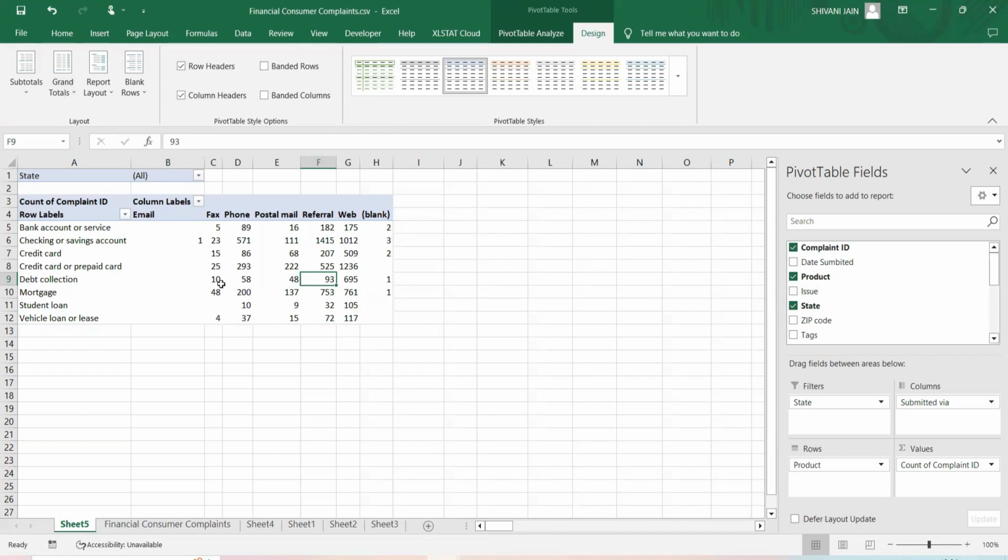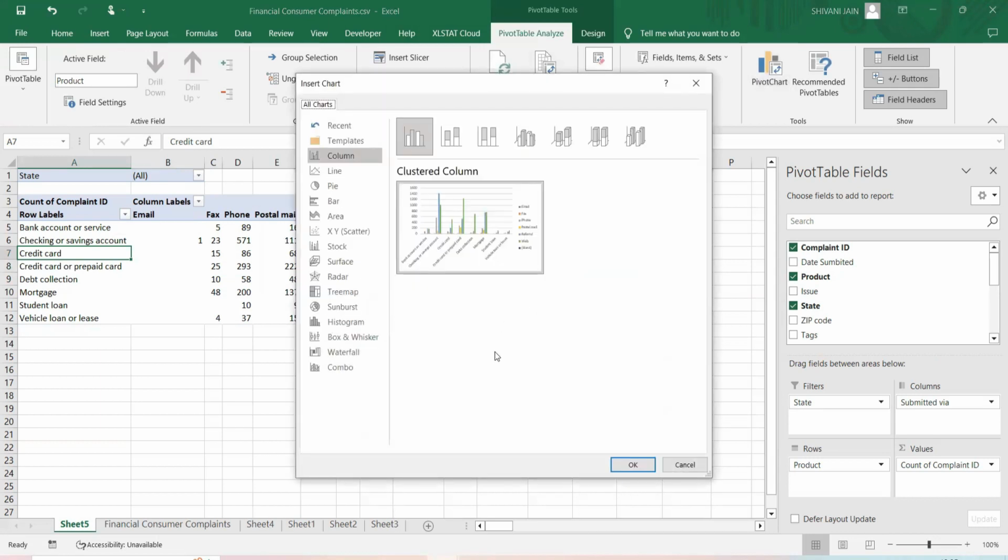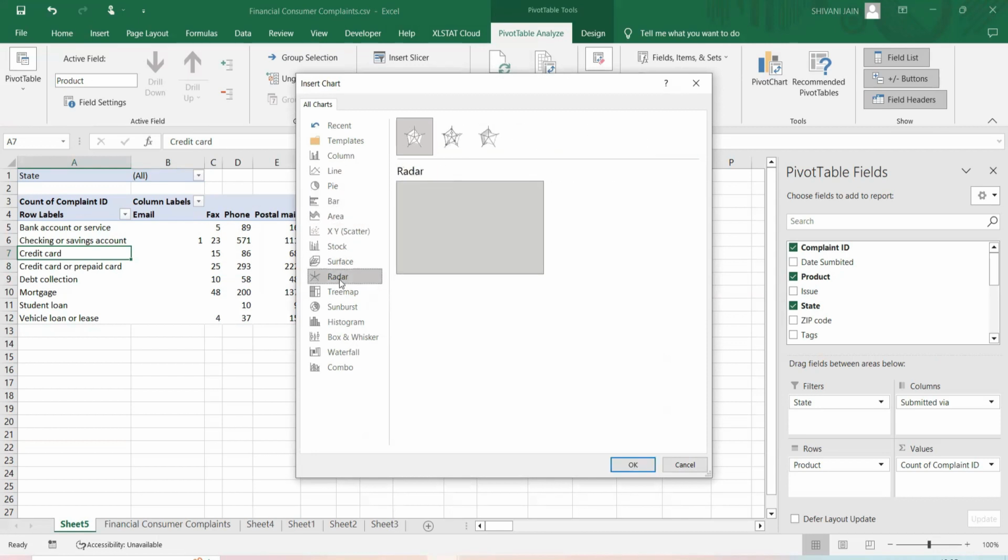If you want to create a chart, you can create the charts also. When you go to the pivot table analyze, here you will see the different charts. When we are going to create the dashboard, we will be using these charts only to create the different dashboards. So these are the different line chart, pie chart, bar chart. All these are the different charts available for this.